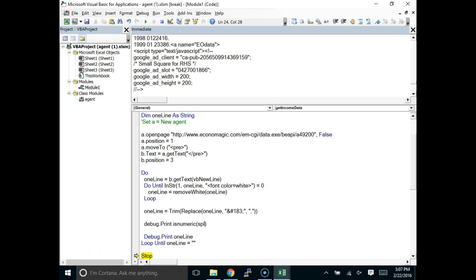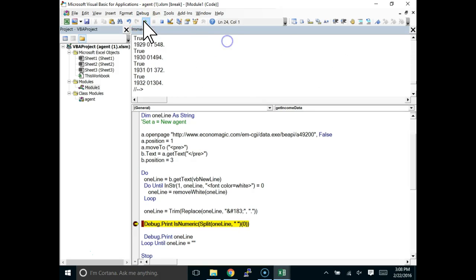I'm going to split one line on the space, and then I want to look at the number 0th argument. Yikes, that's kind of ugly. But let me go ahead and run to here, and we'll take a look at that in code. Let me run it a few more times.